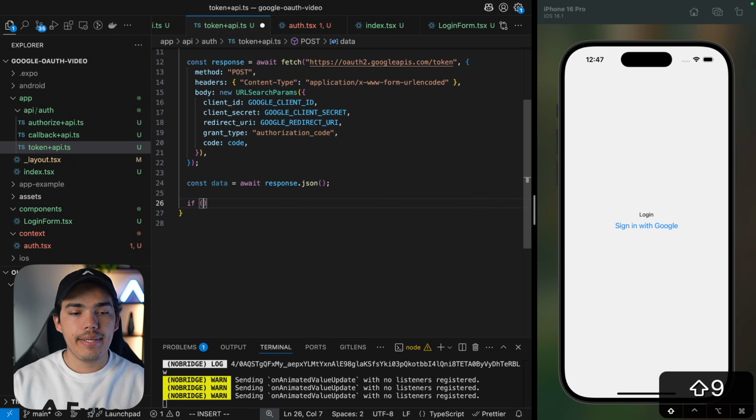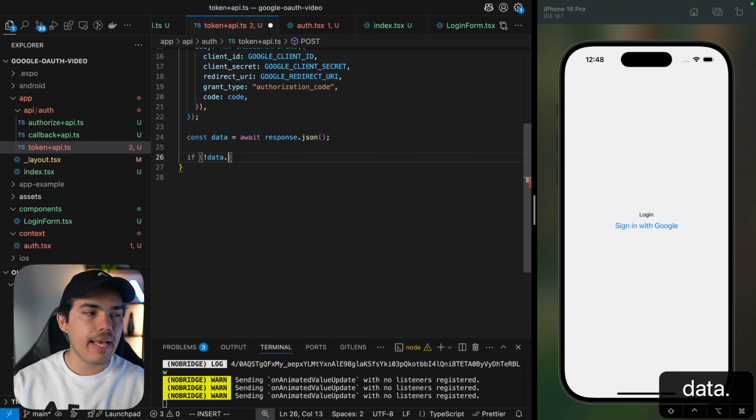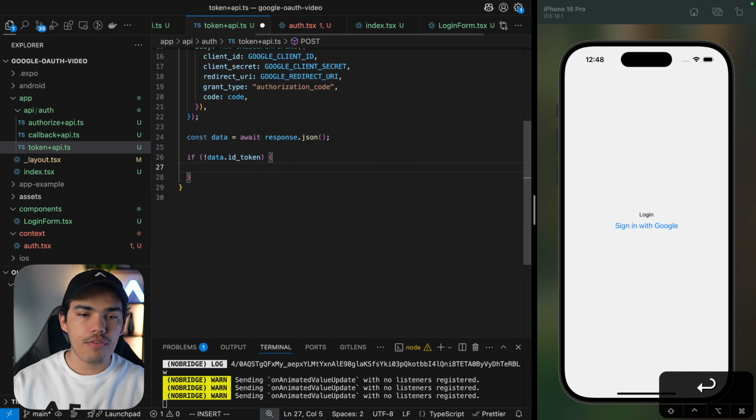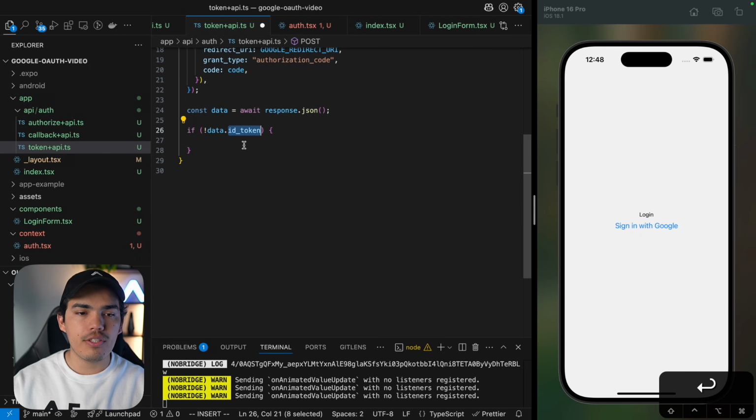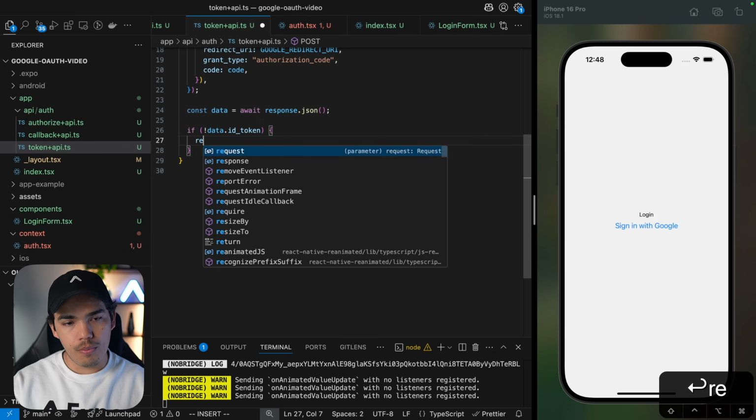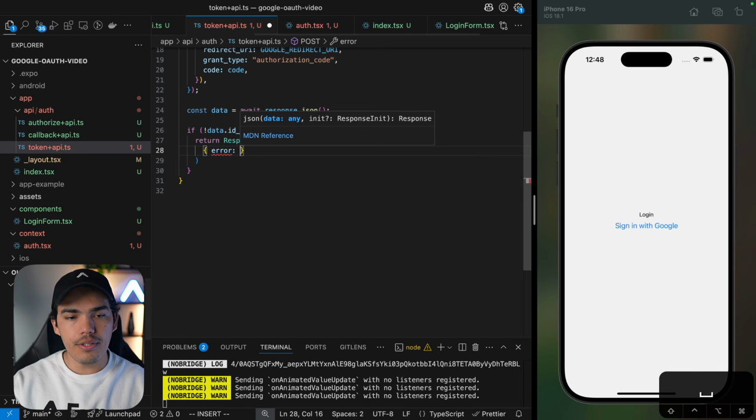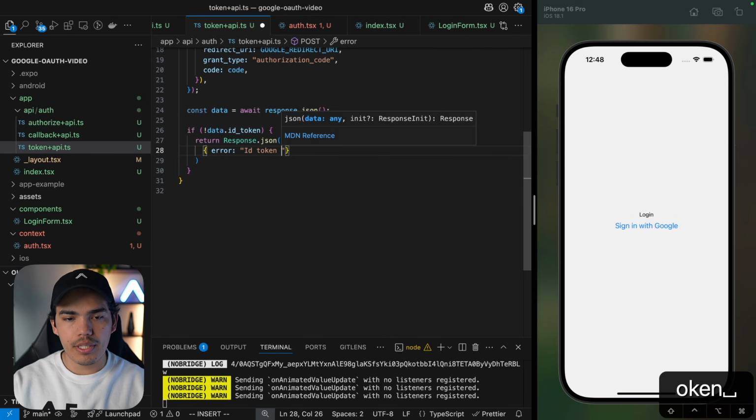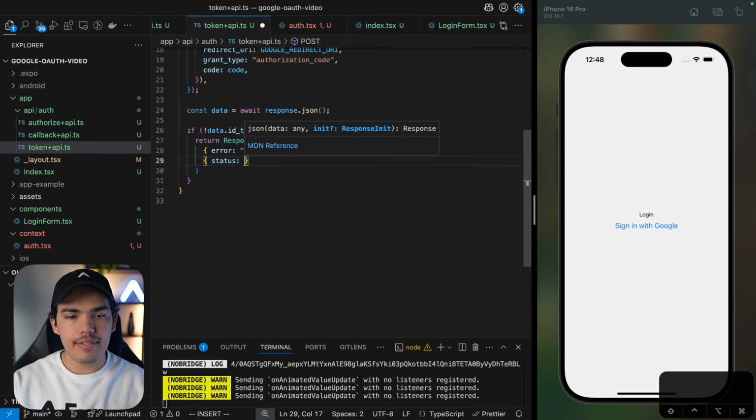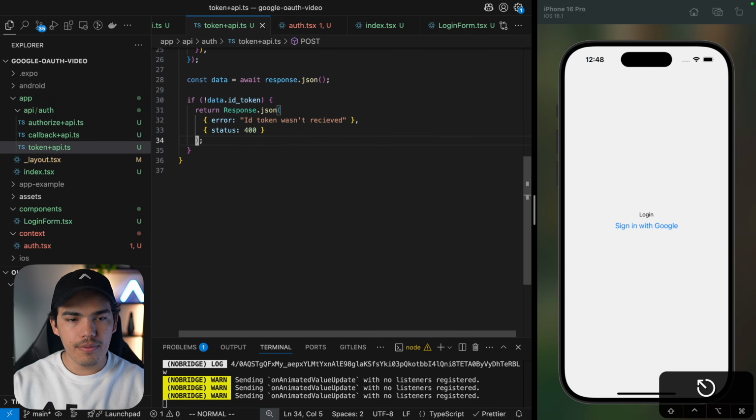Now at this point, we can have another validation. So this data, I know that it has to contain an ID token. So this is the name of the field. And if we don't have an ID token, it means that something went wrong. So I'm going to return a Response.json. Let's just return an error. We can say something like, ID token wasn't received, something like that. And then we can pass a status of 400. Let's try to put this in one line and, oh, won't let me.